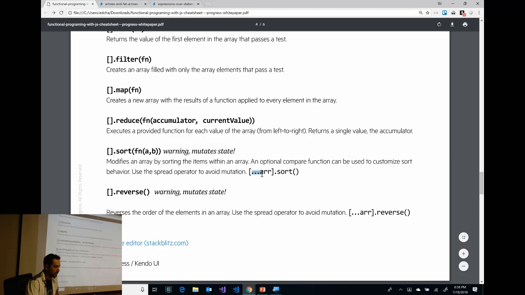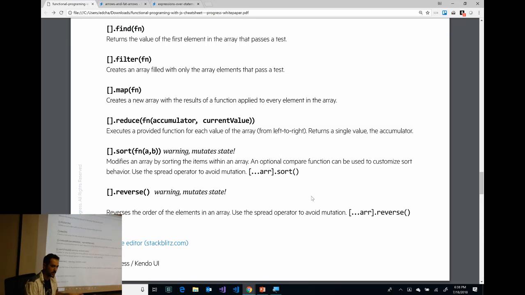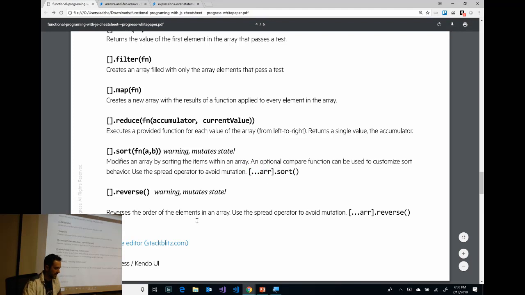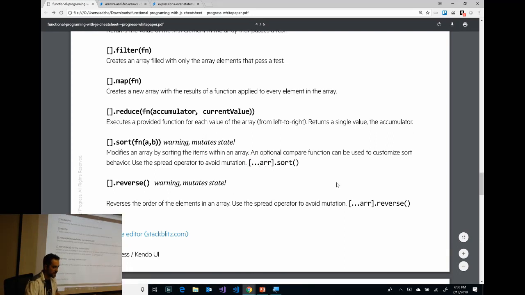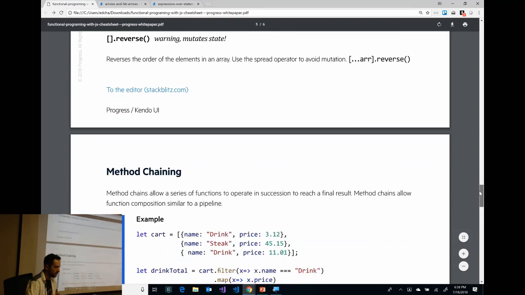What is nice though is you can use this brand new spread operator, which is part of ES6. So you can say ... in front of your array name, and then you can say .sort, and that will copy the array and then sort it. So you'll get a brand new value back. So that's a nice little trick to get you a sort without the state manipulation. So that's one reason to download the cheat sheet and have it on your desk: to have these nice little quick references like that. Spread operator will get you out of the jam for the sort and reverse.